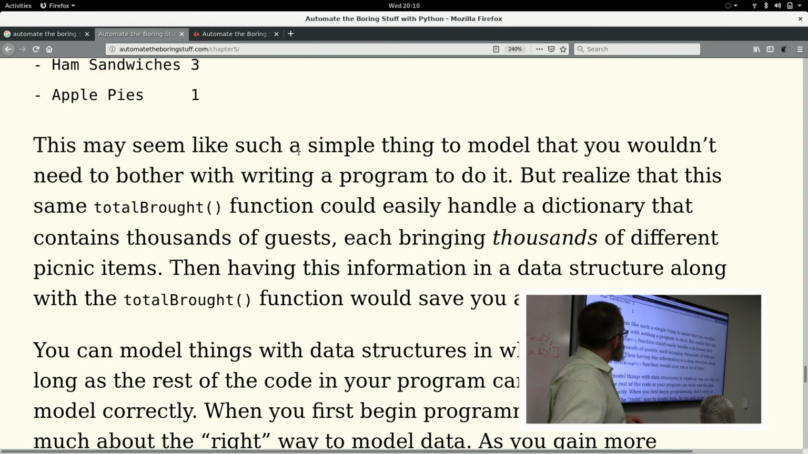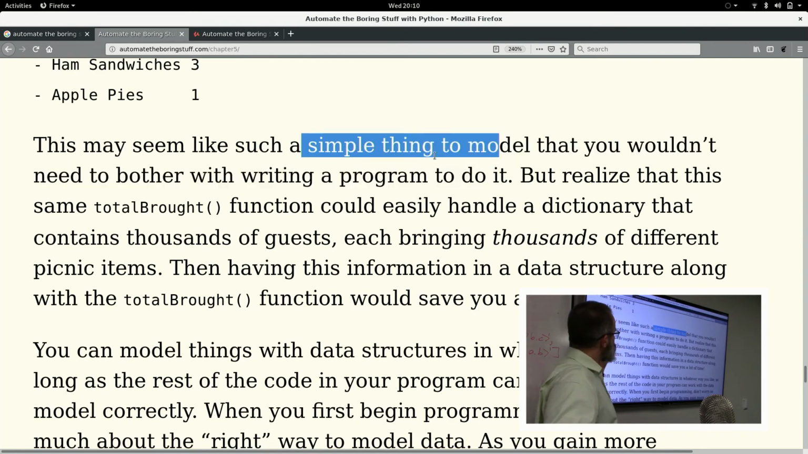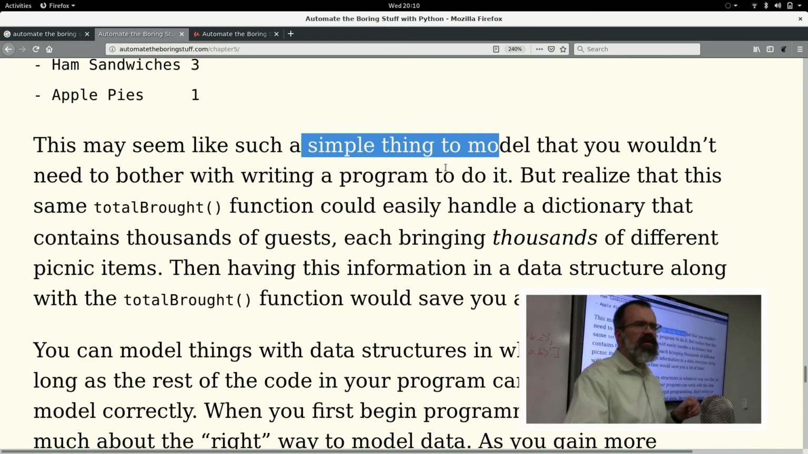And he says that this seems like a simple model. You might not even need to write a program in order to track 3 people and what they bring to a picnic. And you're probably right if you're only tracking 3 people that are bringing, at the most, 5 different things to a picnic. But the reason that we do computer programming is because this allows us to do things more quickly that we could still do by hand, but the point is it would take longer.